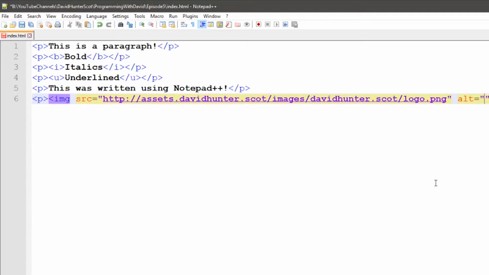ALT equals, and inside double quotes we're going to write some alternative text. Now, what alternative text is, folks, is it gets displayed if for some reason the image cannot be loaded. So if you're linking to an image that's stored elsewhere on the internet, and it somehow gets removed and you have no control of that, then this is what gets displayed to your users when that image cannot be loaded. So you want to give a small description of what the actual image is.